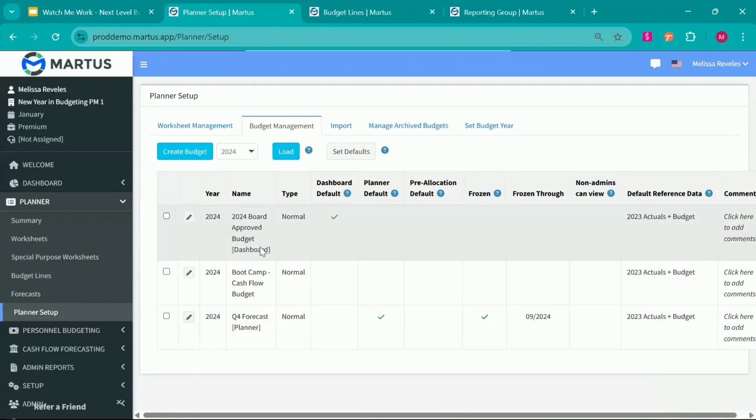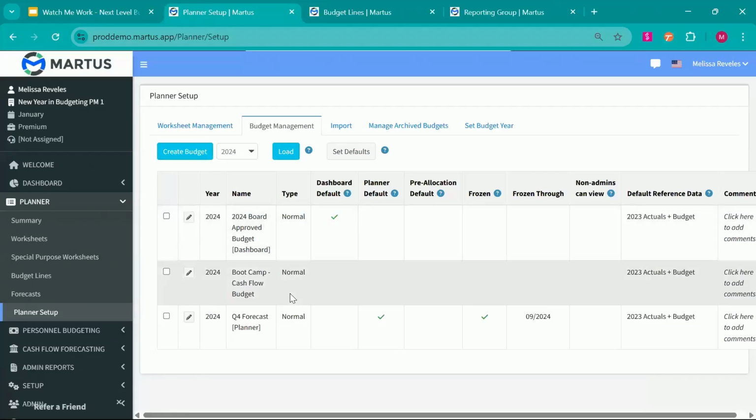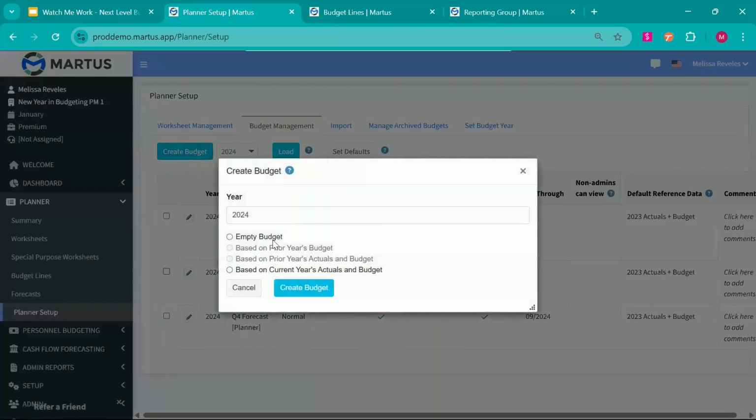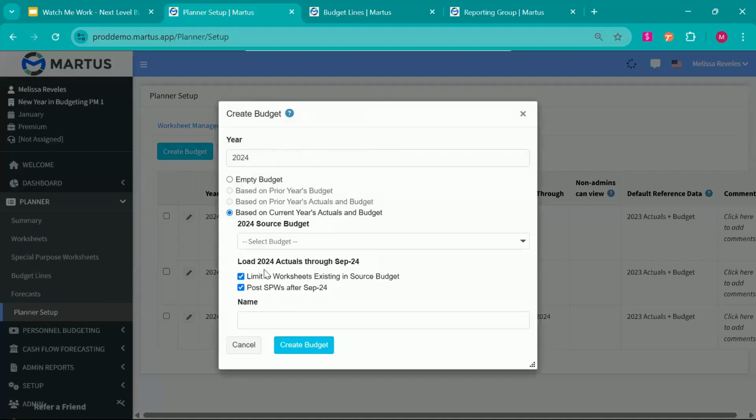Nope, I lied. Totally lied. We are not going to do that. That was the old way to do it, Oni. I was just testing you to see if you knew. You can do it that way. You can copy the budget and load actuals in, but you don't have to do it that way anymore. If you're used to doing it that way, the easier way to do it now is to create the budget here and base it on your current year's actuals and budget.